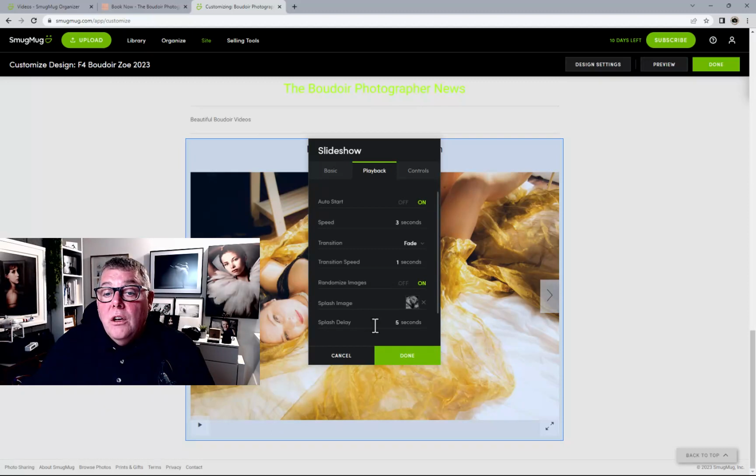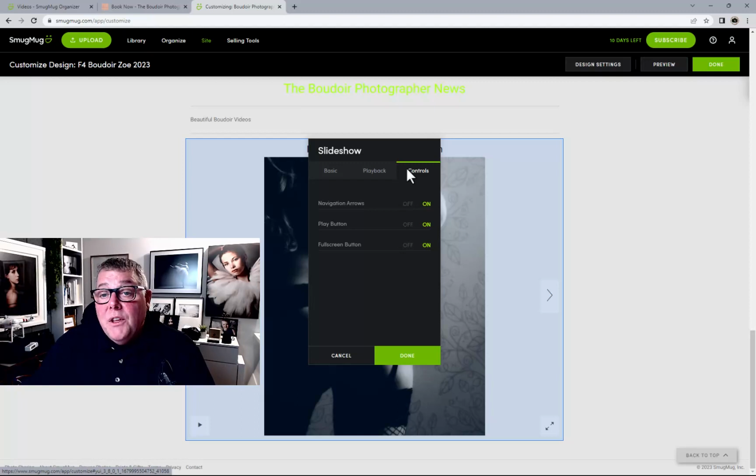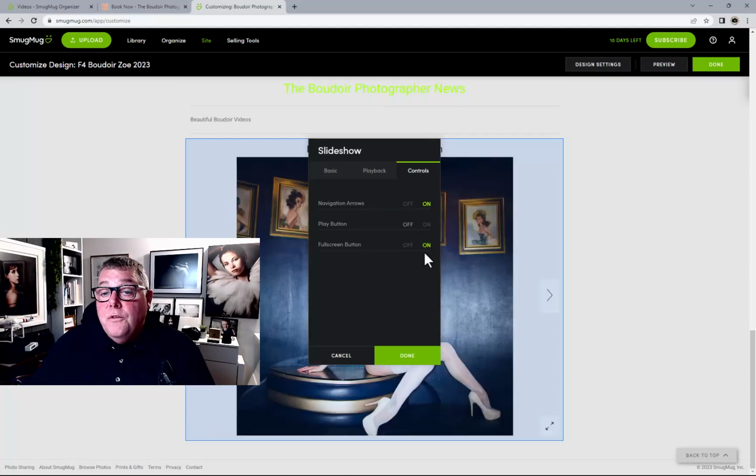How long is the splash delay going to be on? Well, by the time they get down to the bottom here anyway, it could be up to 20 seconds. So let's say that we're going to change this to 10 seconds instead of 5. And then in the controls, do we want to give them navigation? So in other words, do we want them to be able to go back and forth on the navigation arrows here? Yes, I do. Do I want a play button? I'm going to put that to off. And I want to switch off the full screen.